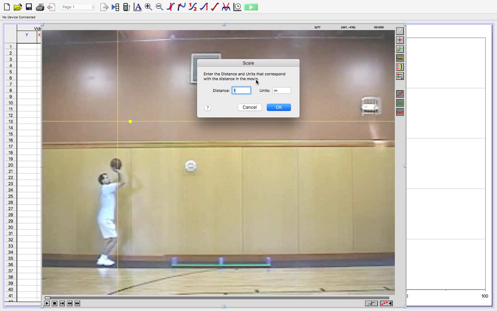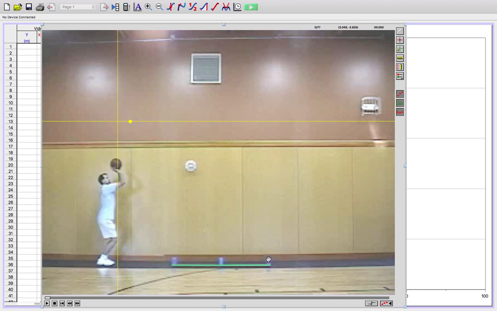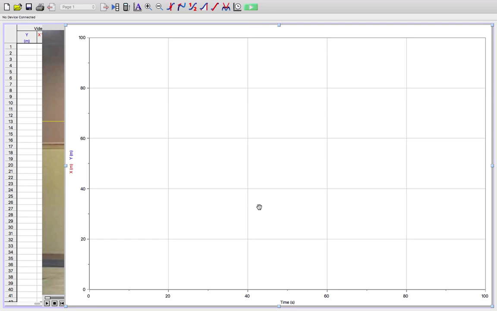Scale. Enter the distance in units that correspond with the distance in the movie. This is 2 meter sticks, so the distance should be 2. So I'm going to type in a 2 there, and I have units of meters for meter sticks. Hit OK. Now everything is nicely scaled. Now we're ready to start putting dots, and this is going to make a graph behind it. If I click on this, here's my graph ready to go. Nothing on it because no dots yet.